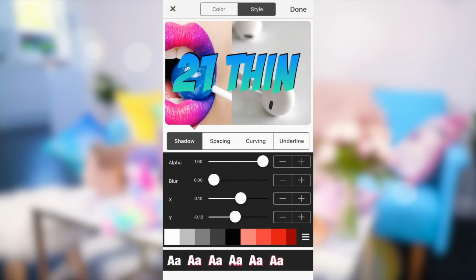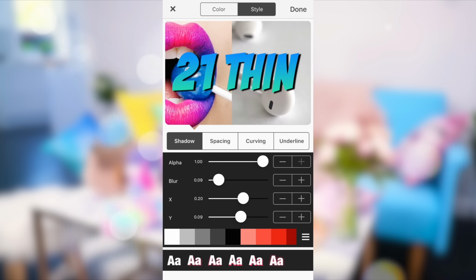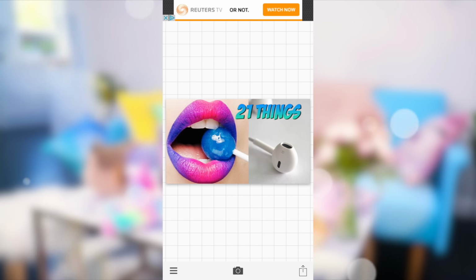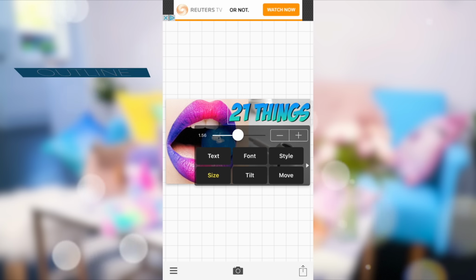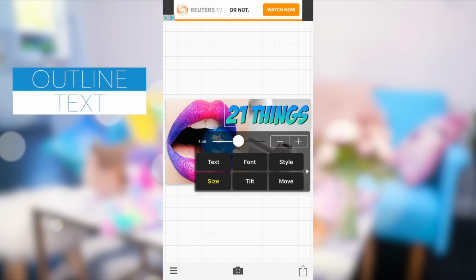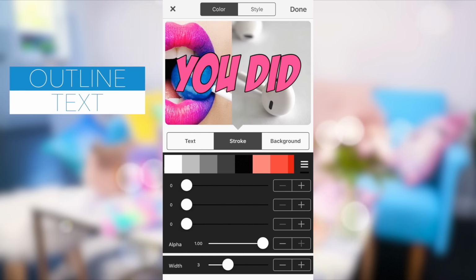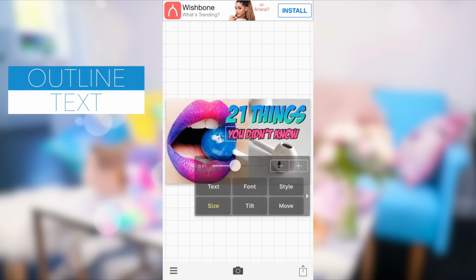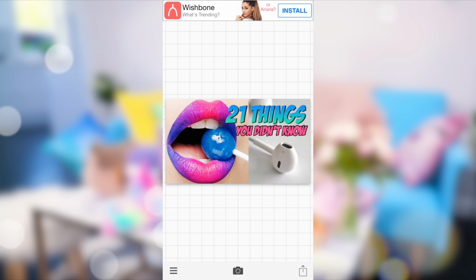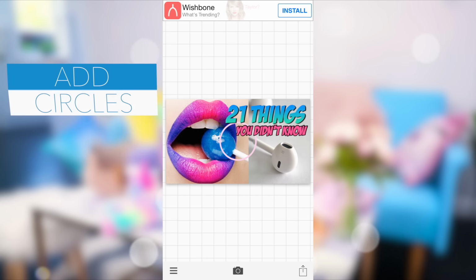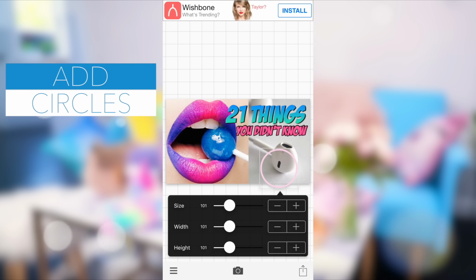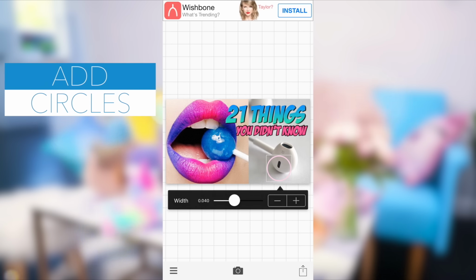Then you're going to press apply, and then you're going to go to shadow, turn the alpha to 100, the blur to 0, and then the X and Y, you're just going to use that to offset it slightly. And then I'm just arranging the text here, and then you're going to add the second line of text which says that you didn't know, and you're going to make this whatever color you want and then outline it with a black border.